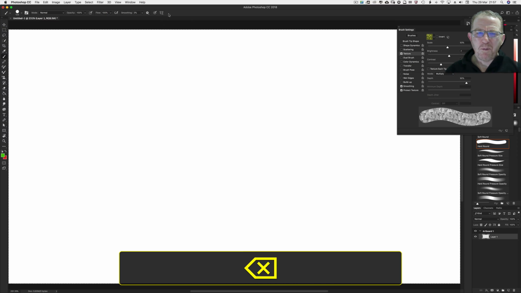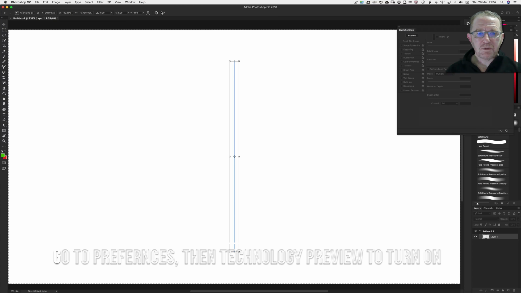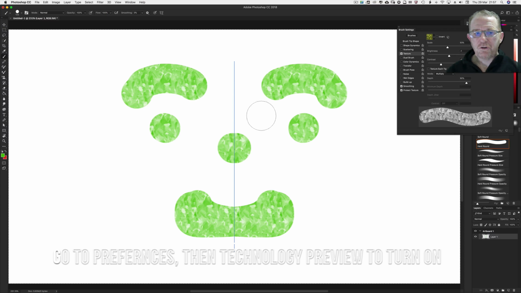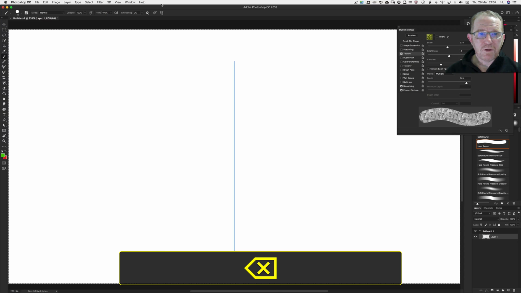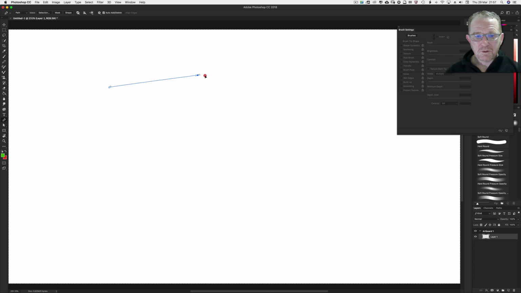So let's clear it. I might as well show you Symmetry while I'm here. New vertical, accept it. We're doing this quickly. Paint one side, paint the other side. Simple as that. Really good. You can even use the pen tool. Let's get rid of that. Let's turn Symmetry off. Use the pen tool, press P. Let's create some stuff on the fly here quickly.